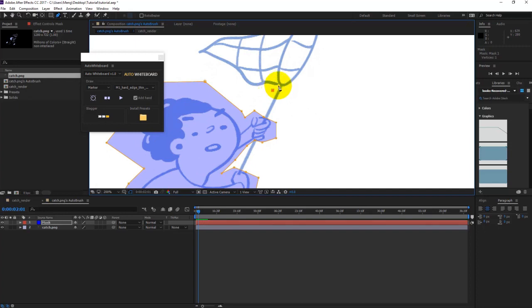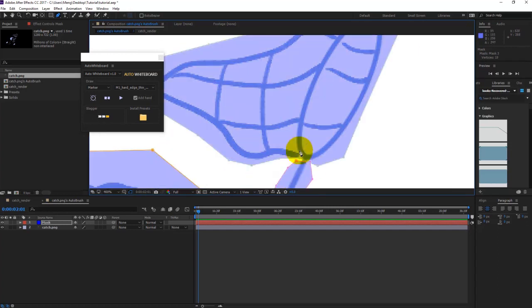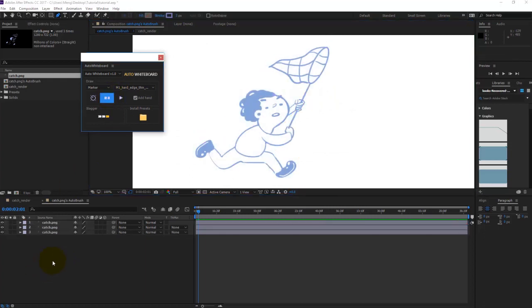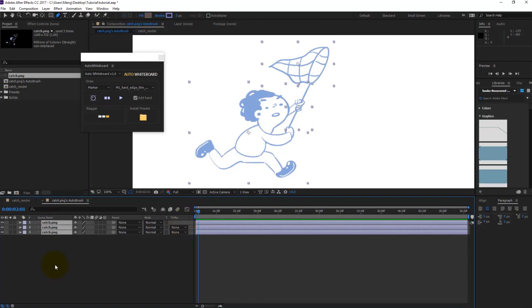The second mask is the handle. And the third mask is the net. Make sure the masks cover the entire image. With multiple masks created, let's hit the second button. Now, instead of getting one layer, you got three layers. Each of them has a mask on it.